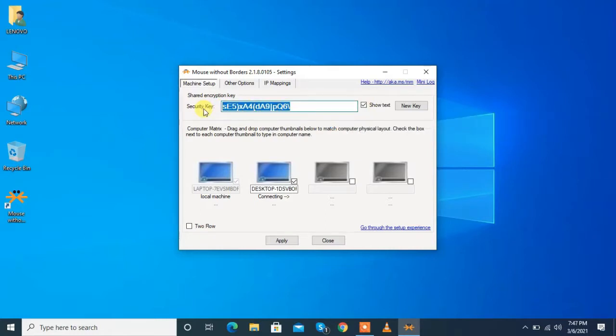Open the app and assign your own 16 characters key. But it's recommended to use the key that this application generates. Here I am assigning my own key. Click apply.